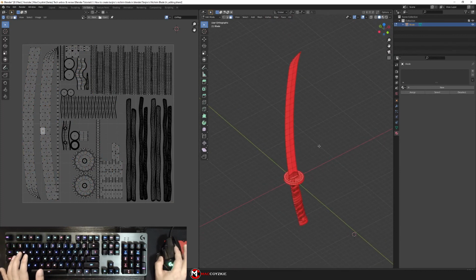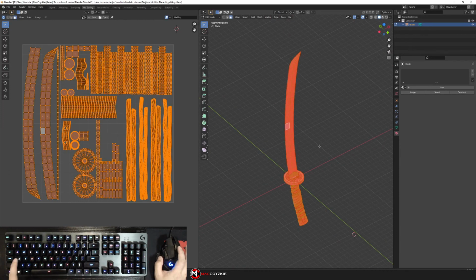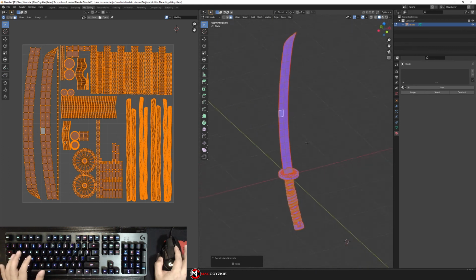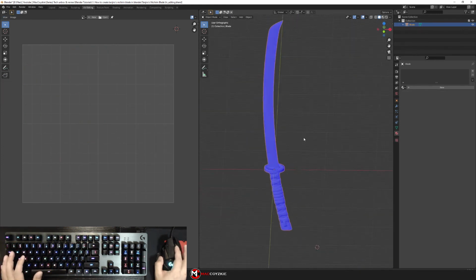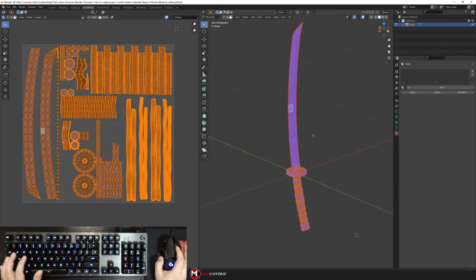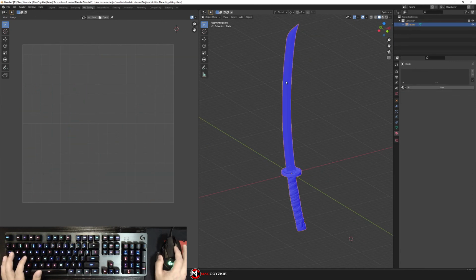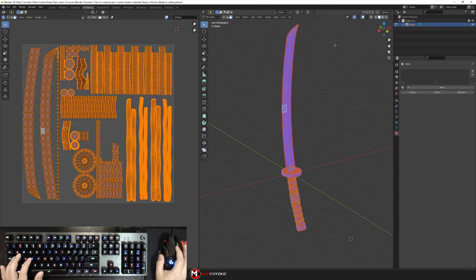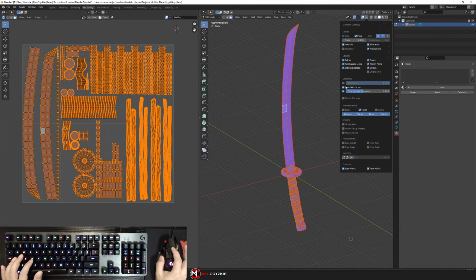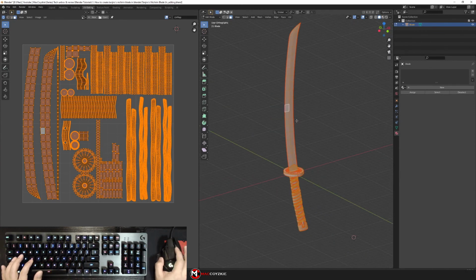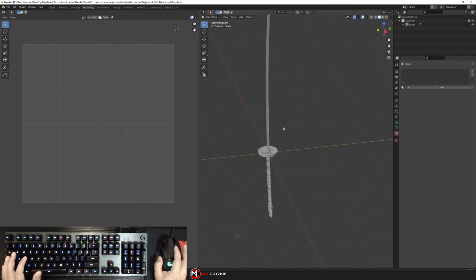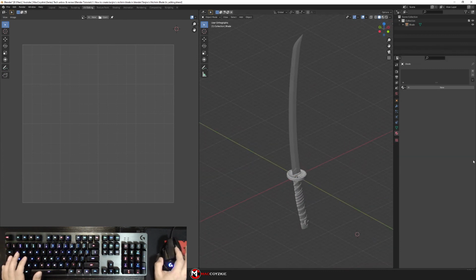So right now, to fix that, I want you to select all by pressing A, and hold down Alt and N and choose recalculate outside. Now as you can see, everything is blue. So the next step is the ambient occlusion of this mesh. Let us just remove that face orientation check, because our mesh normals are correctly done at this point.